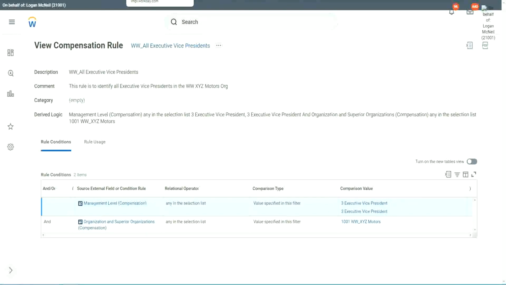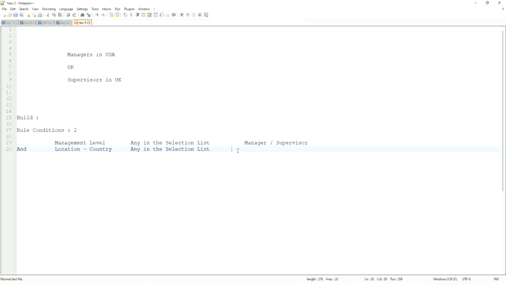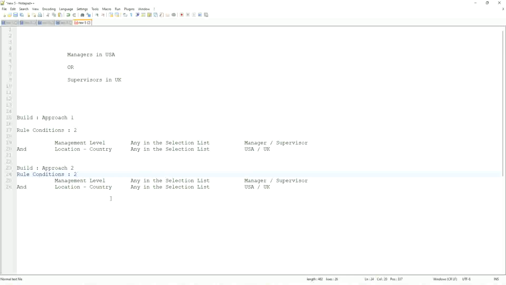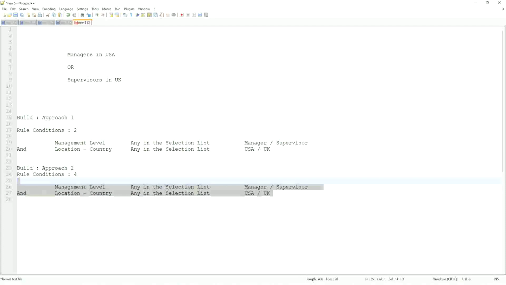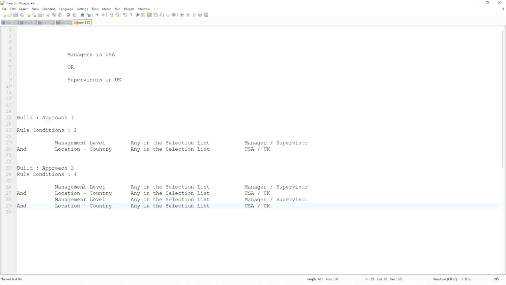So anyway, let's go back to the way we were writing the rules. So what will be right here? Any in the selection list, and can we write USA and UK? So we can include both the values in the list. Right, let me put it like this. So rule conditions, you are saying, will be like this. Maybe I need to copy this again. Something like this. And you are saying, okay, management level, let's say manager, we do the manager.